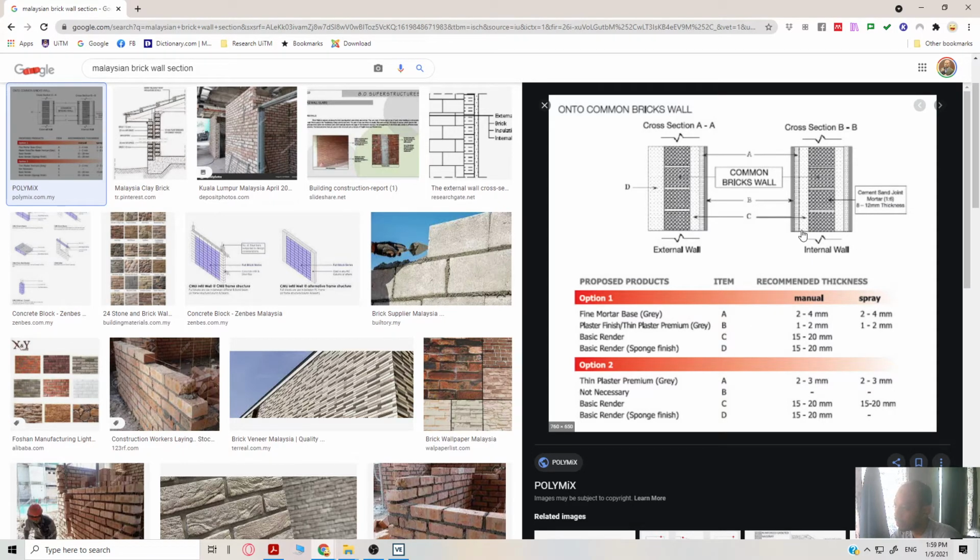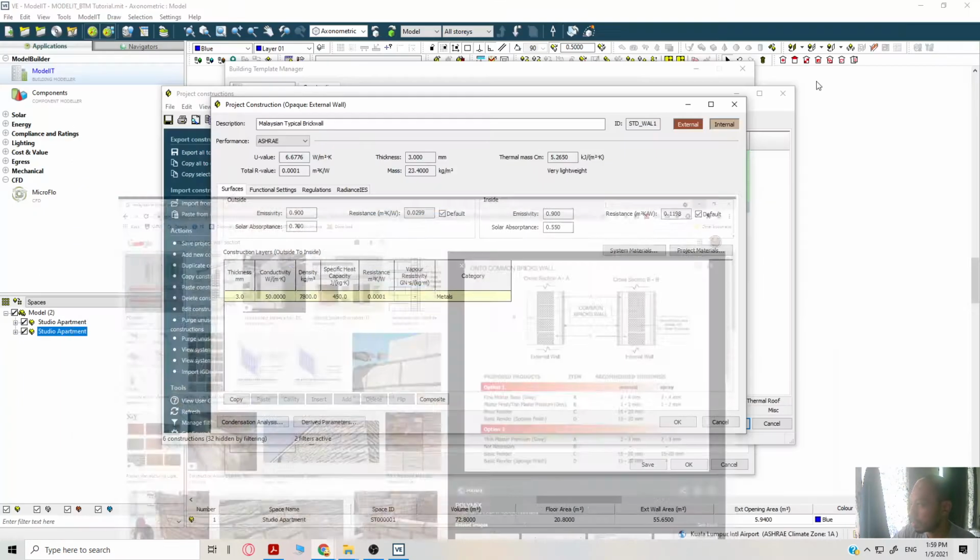If you have the same thickness for the internal wall, because they have to have a clean finish for the surface of the wall, that's why they have two types of walls. So you can create this later on. Okay, so where is this? Just key in search for Malaysian brick wall section, and you come up with this view here, or this image. Alright, so let's go back.